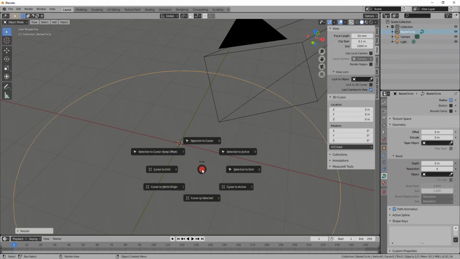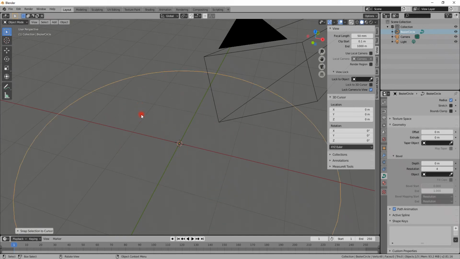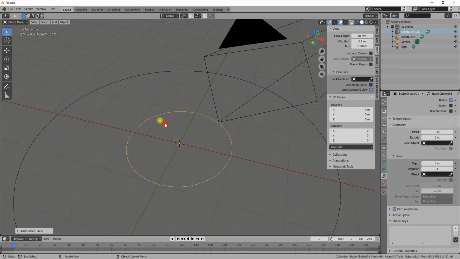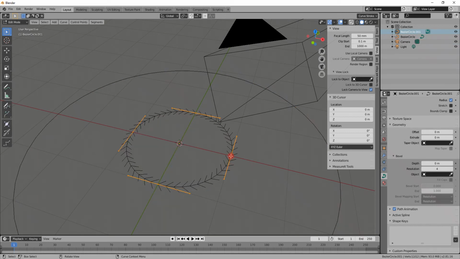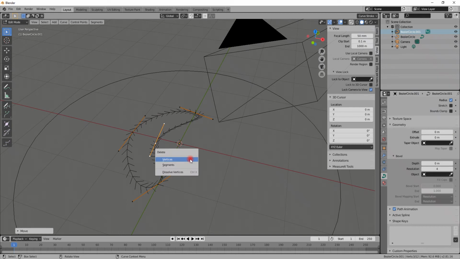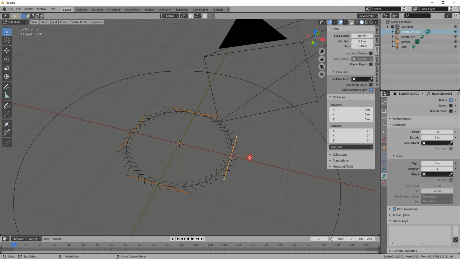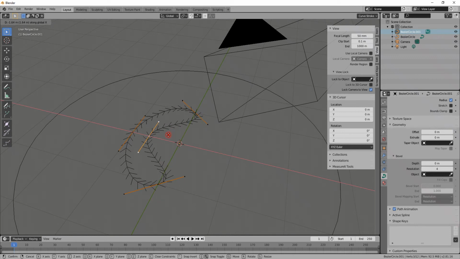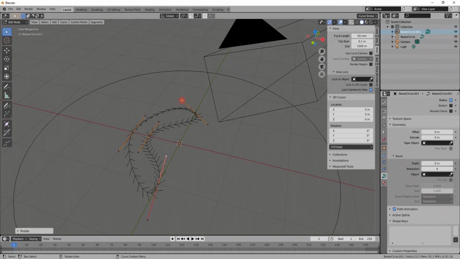Add another circle and edit this by pulling this in. Let's make it like so. Move it on the x-axis actually, like so. And I will rotate this. And I'll rotate that.